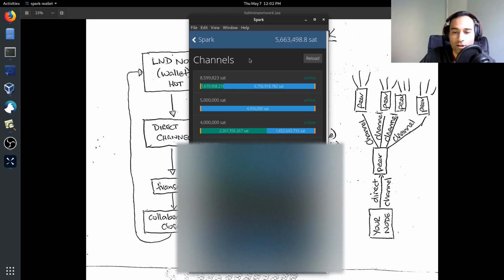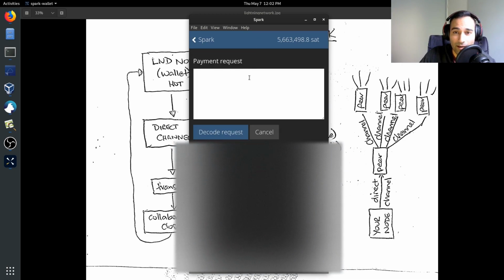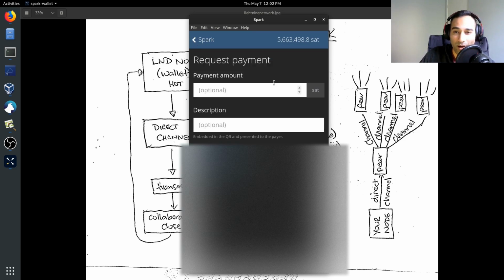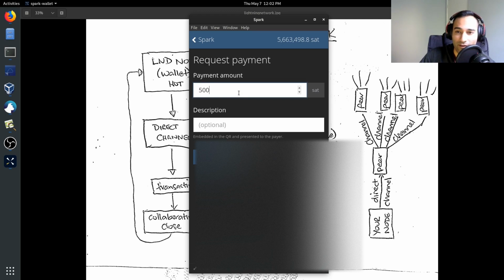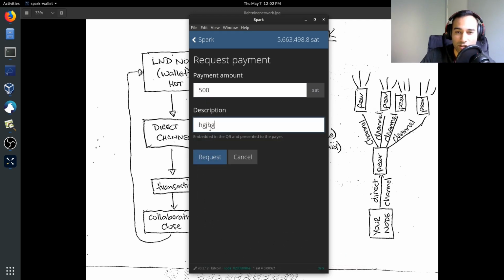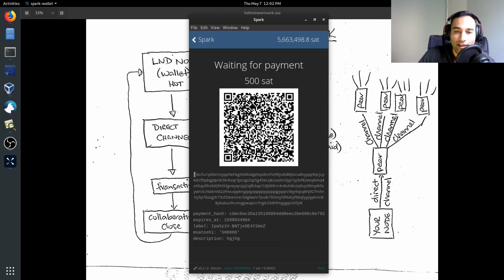So then you will want to pay. So if you get a payment request, then you can put that request in and decode it and pay it. And if you want to request, you can say, all right, well, I want 500 Satoshis. You can put in a description and then you hit request. A Lightning Network invoice will look something like this. It's a bunch of gibberish. What you can do is then scan that with your mobile phone or copy and paste this to somebody that you wish to pay. So that is how it would generally work.